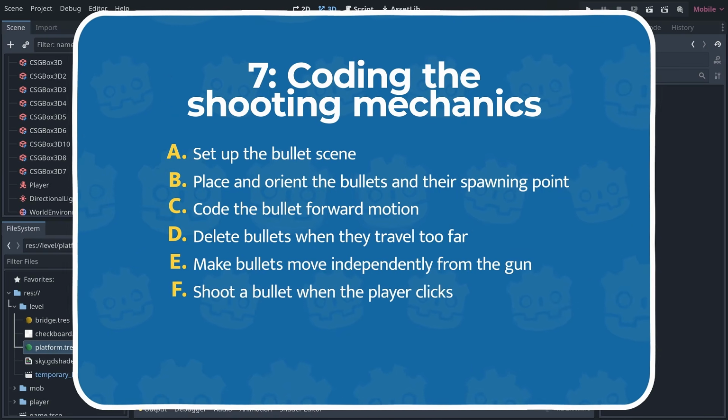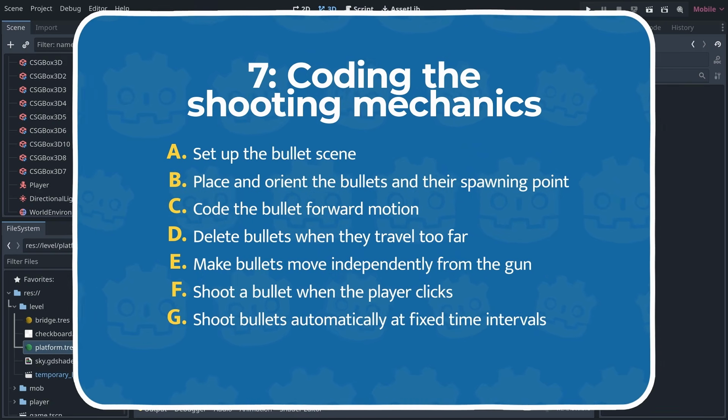We will shoot bullets when the player clicks, and then we'll make bullets shoot automatically at fixed time intervals. With that, you will have a complete weapon, and you'll have learned to spawn things, orient them, and make them move independently from each other.